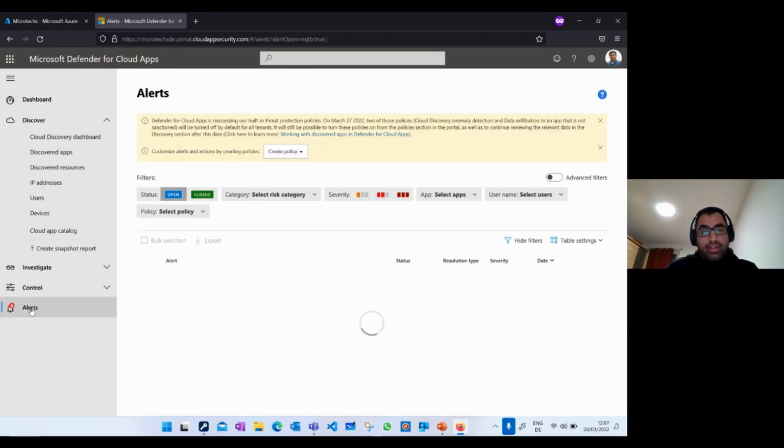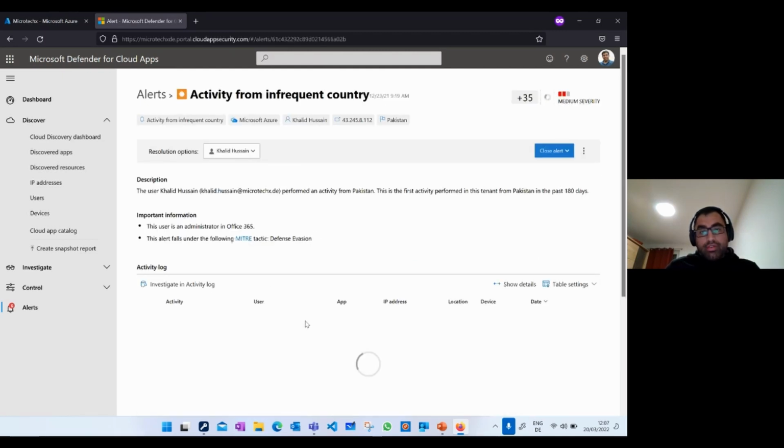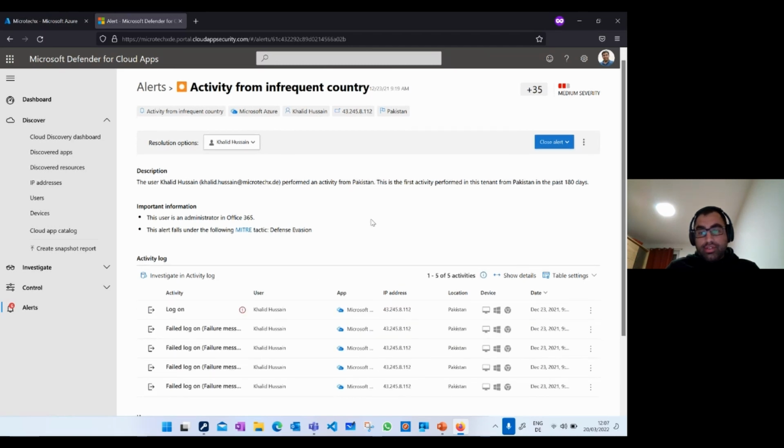Let's say, just for the example, activity from an infrequent country. I just want to highlight that I traveled last December to Pakistan for my vacation and holidays. You can see that mostly I'm using this account or this environment inside Europe or Germany. So I did some failed logins intentionally from the location of Pakistan. It shows the activity clearly, that I'm traveling from infrequent countries which I had not logged in from.